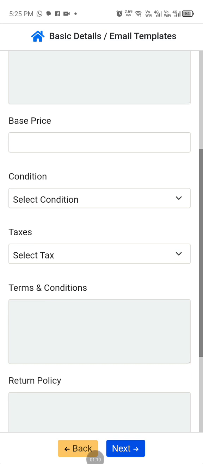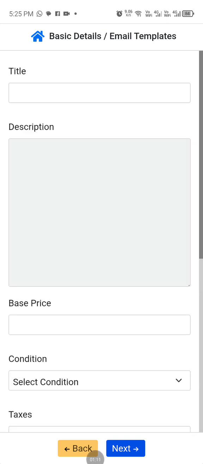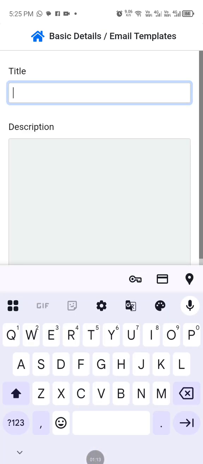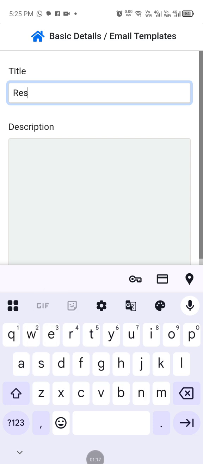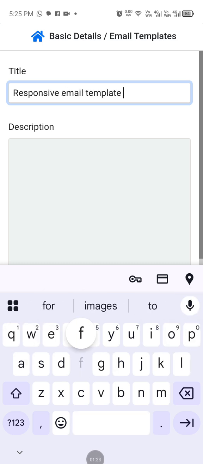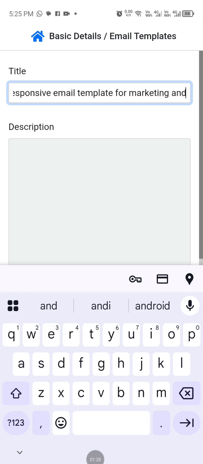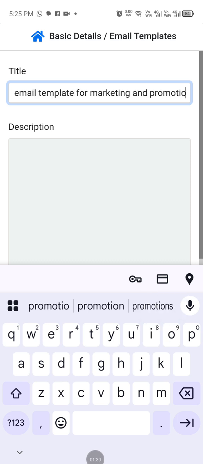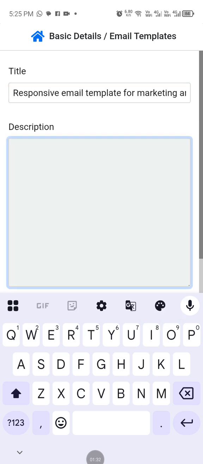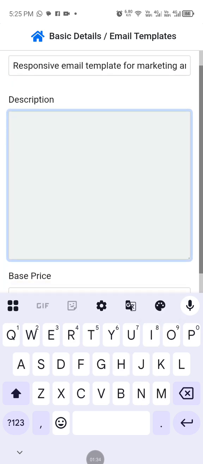Here you have various fields like title. We can type responsive email template for marketing and promotion. Okay, and in the description you can type the details about this template.